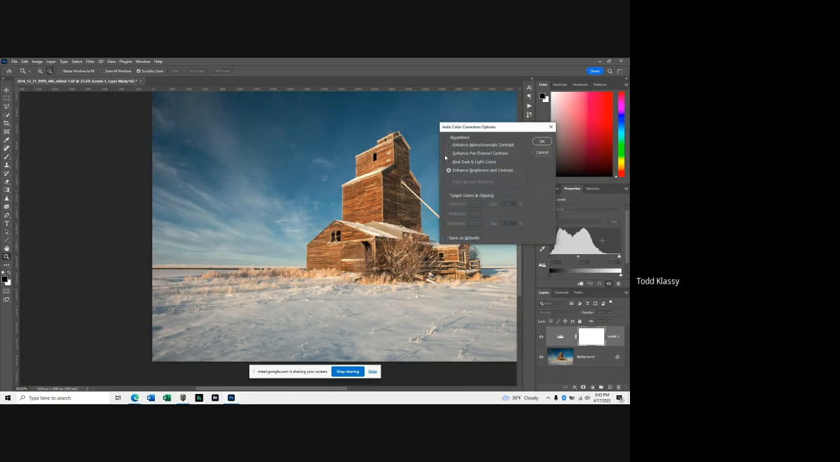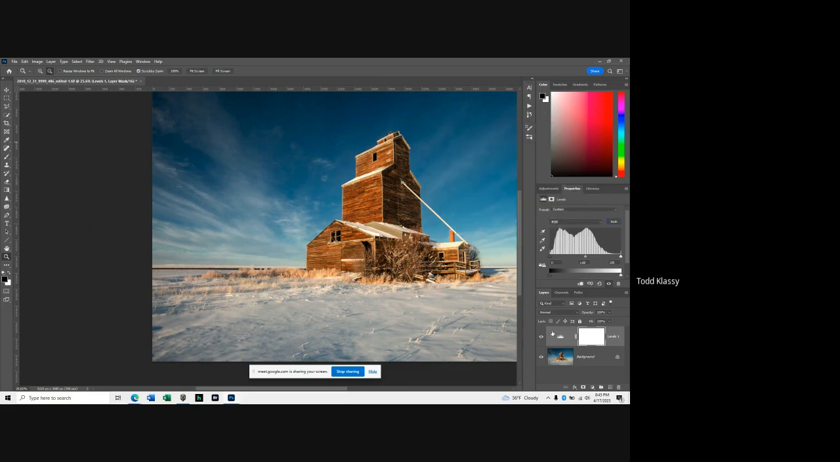It pulls up this thing. Most people don't know this is here. And go through and cycle through these exposures. See what works best. This is better.